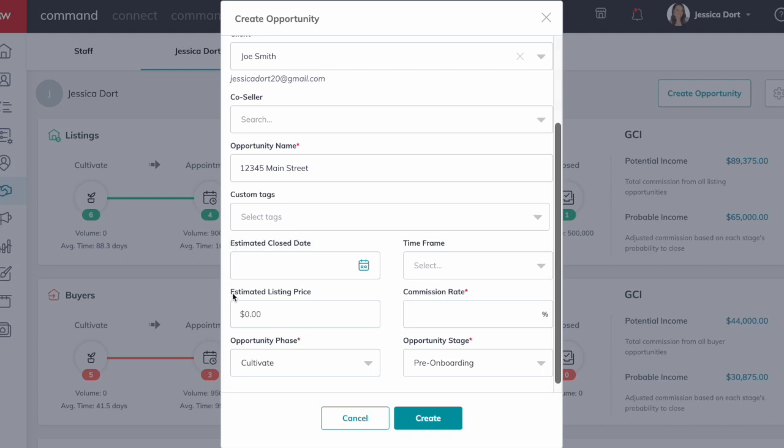Then we have estimated close date, and if you don't have an accepted offer on this transaction yet, you're not going to know what the closing date is going to be. So you can leave this blank and come back and fill it in later. I will show you how to edit that. But once you do know what the closing date is going to be, it is extremely important to fill that in as the estimated close date.